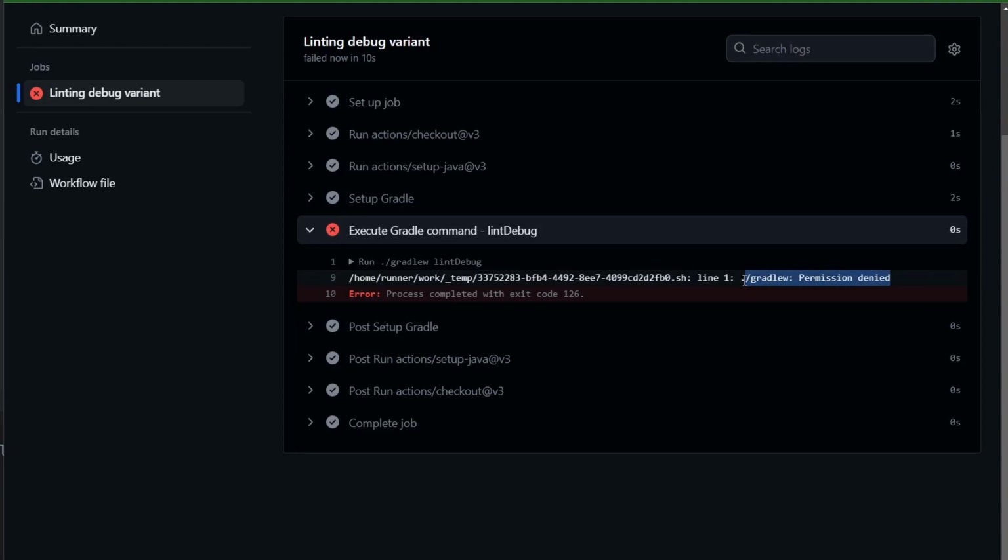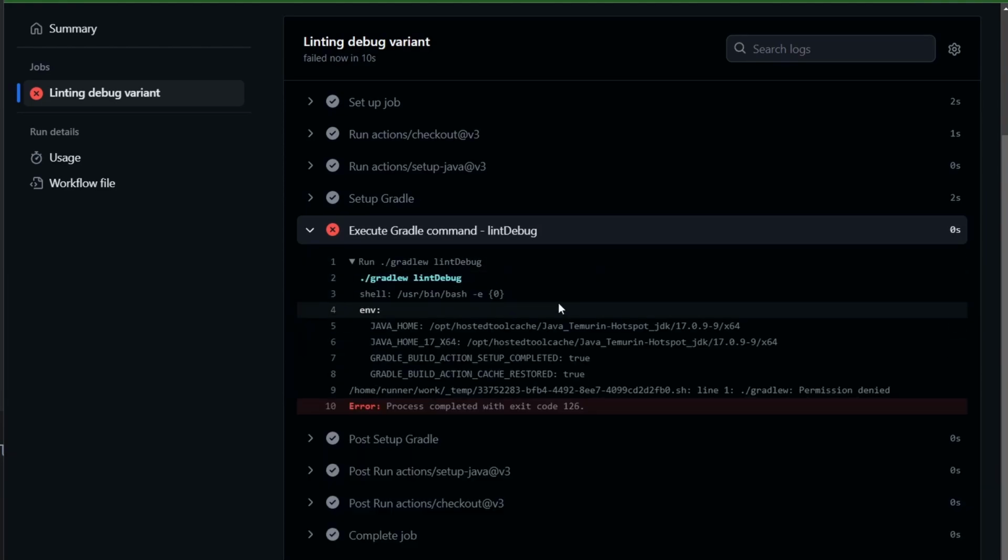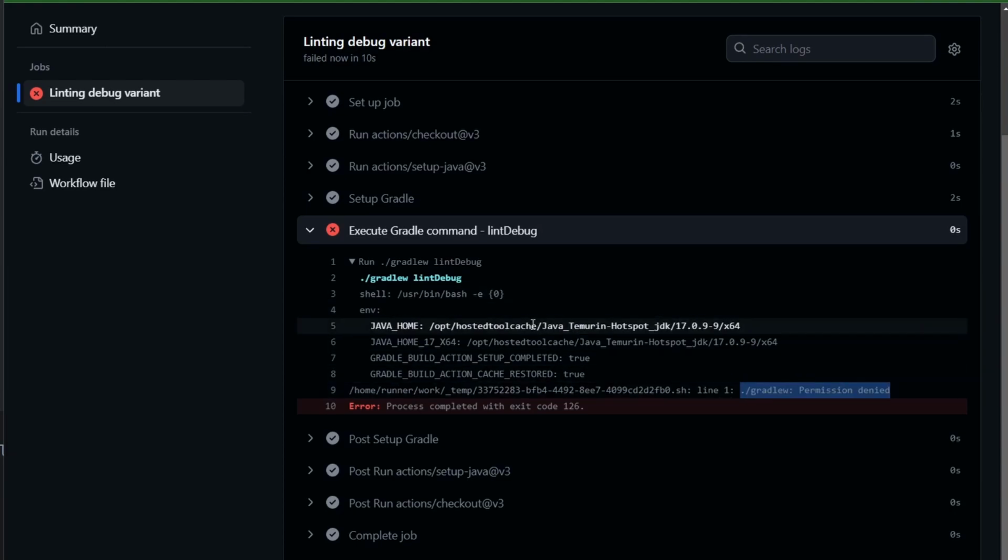Gradle W permission denied. Yep, okay. This kind of goes into the environment setup here. It is actually a pretty easy fix, it's just an annoying one. I didn't know if we needed it or not, so let's just go ahead and solve it.